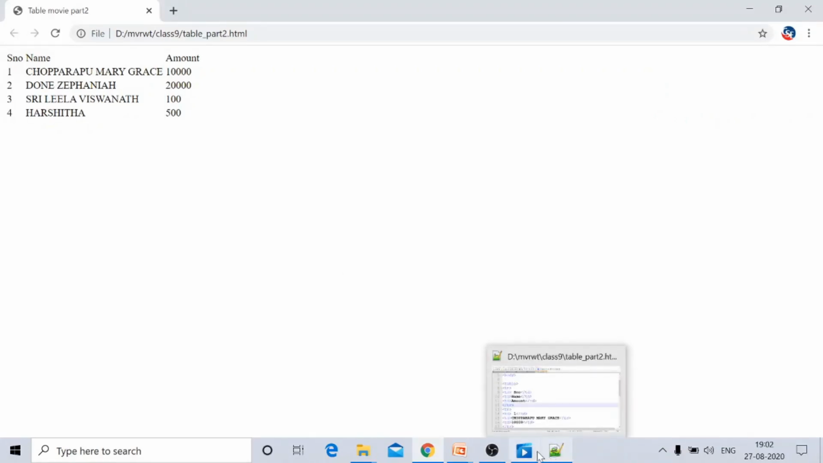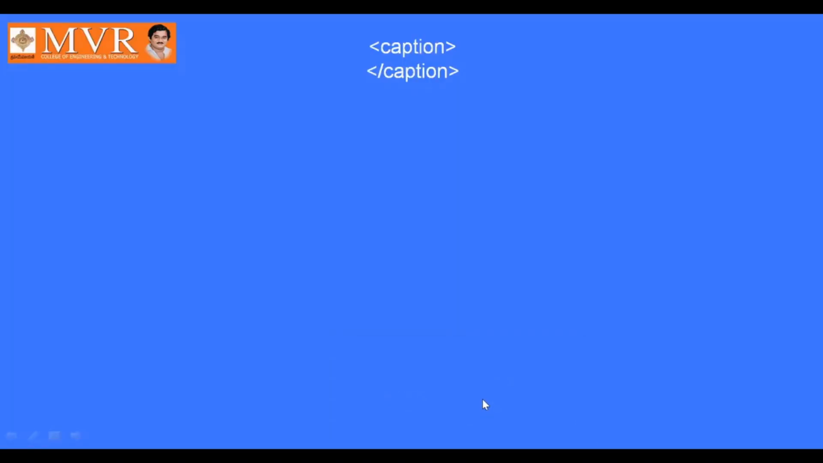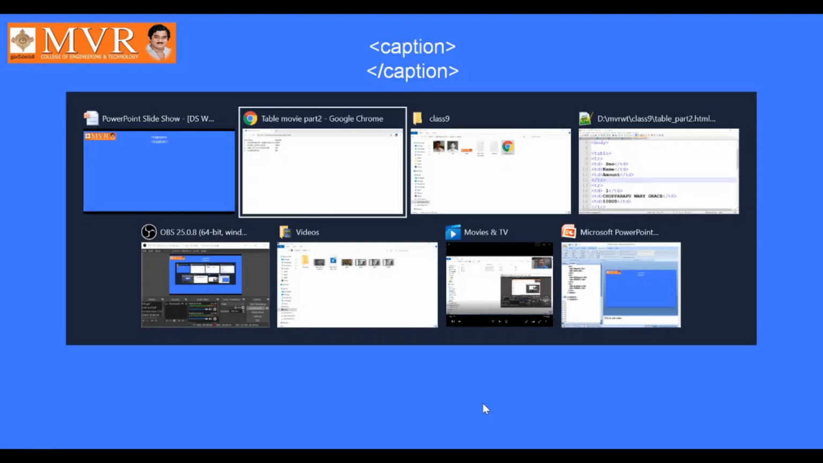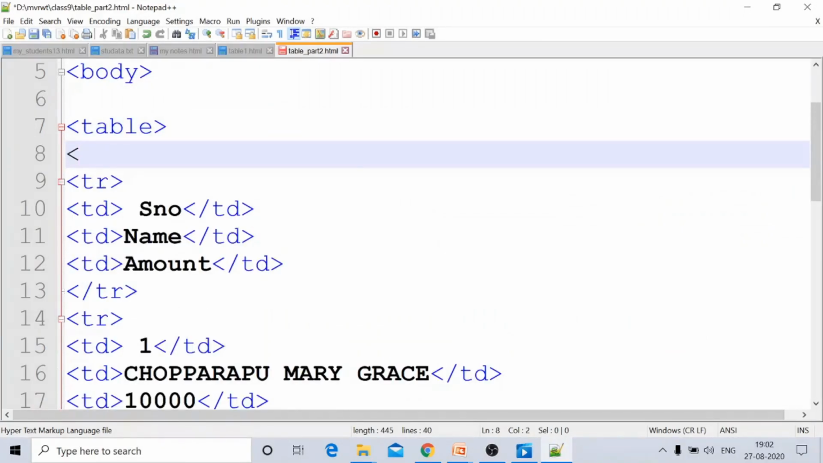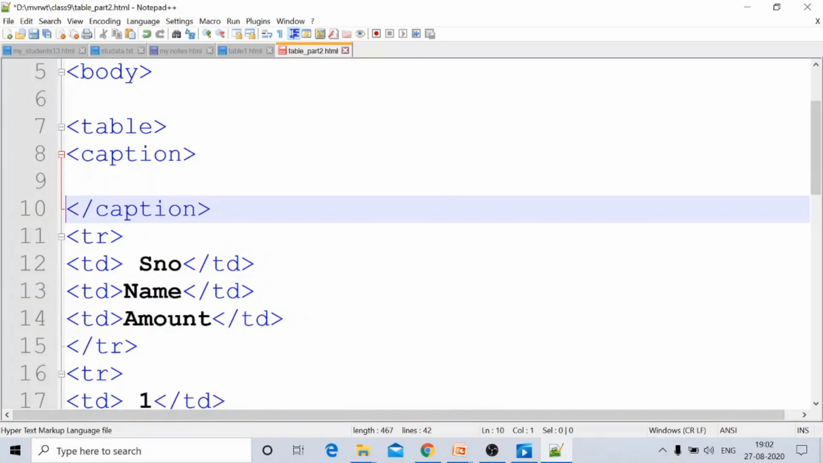Now I want to give the next attribute to the table, which is caption. CAPTION. We will see how it will affect the table. Okay, in the table I will write here caption, and close it with slash caption. Here we have to type it as it is.